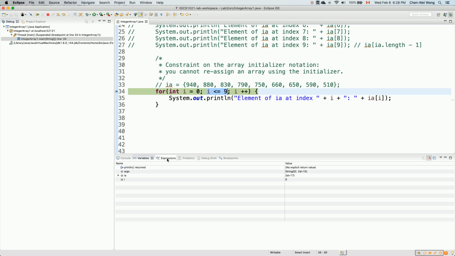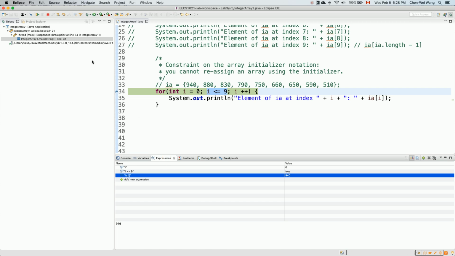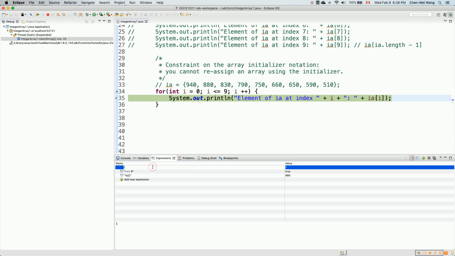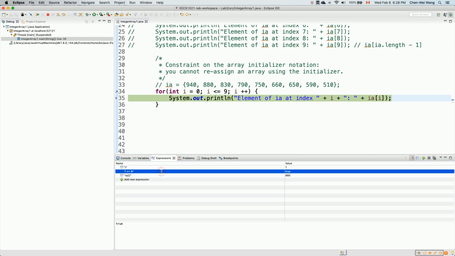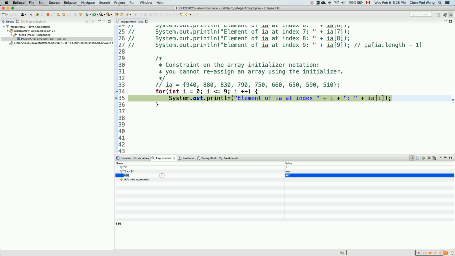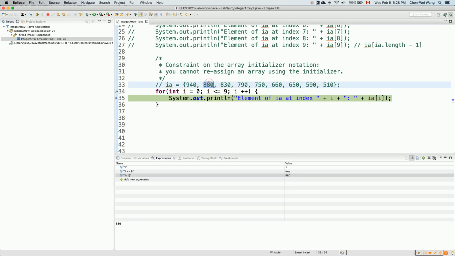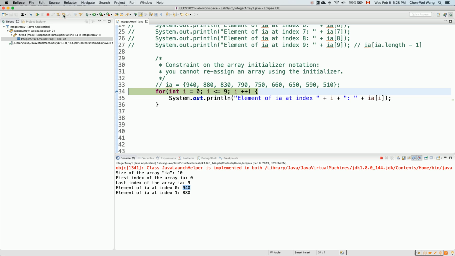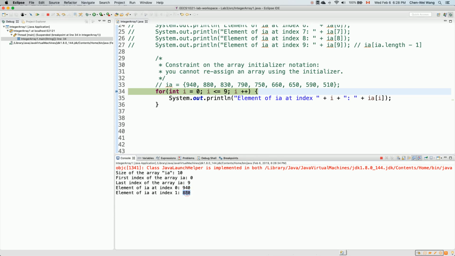So now we simply go back to expressions over here. Let's say step over again. If I say step over, you can see I has been incremented to 1. And 1 less than or equal to 9 will just be true. And now IA at position 1 will just be 880. So that's the second element over here. Okay, so now the second iteration. If I go for one more iteration over here, you can see 880 has been printed out to the console. Let's do one more.